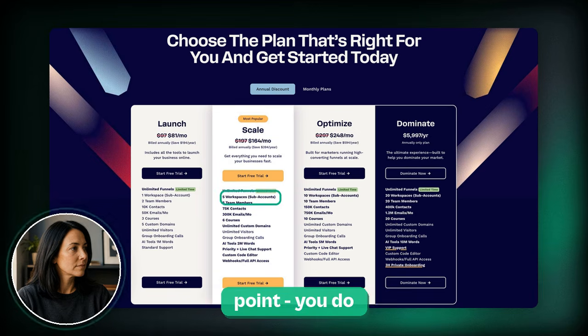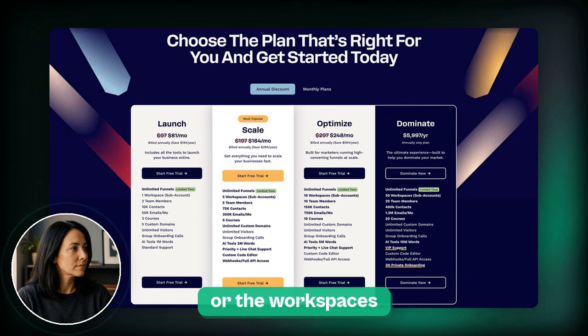That is the whole point. You do not have to guess. You can just watch which limit you hit first. The funnel, the contacts, or the workspaces. That is the whole decision.